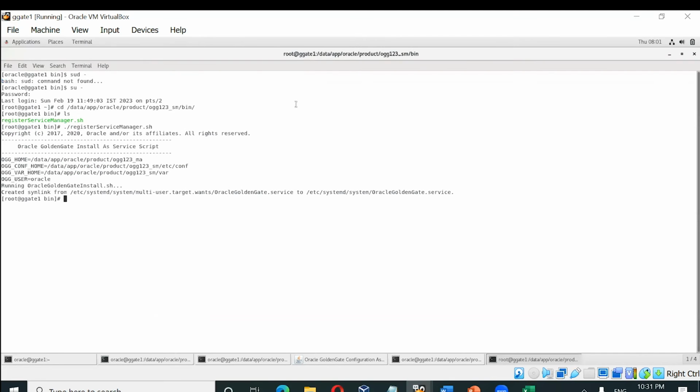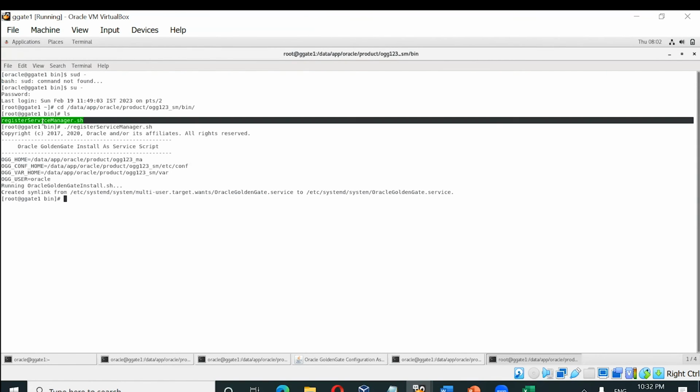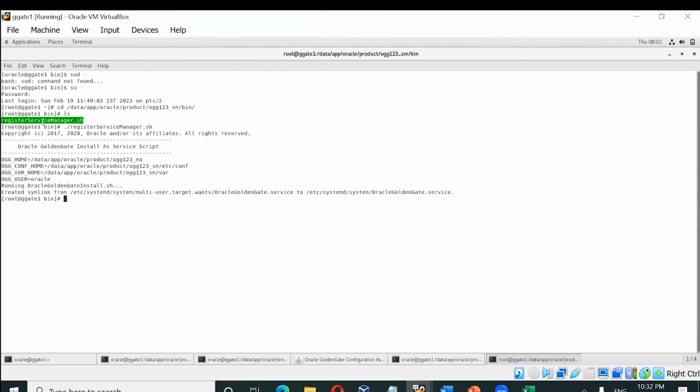Just to let you know, when you register your service manager as a daemon, under this folder, service manager home/bin, you get this script. But when you don't choose to register service manager as a daemon, in that case, you get start/stop service manager. When I do the installation of Golden Gate microservices in ggate 2, I'll show that to you, and you will see the difference. When you register service manager as a daemon, you get this option, register service manager.sh. If you don't select that option, you don't get this option.